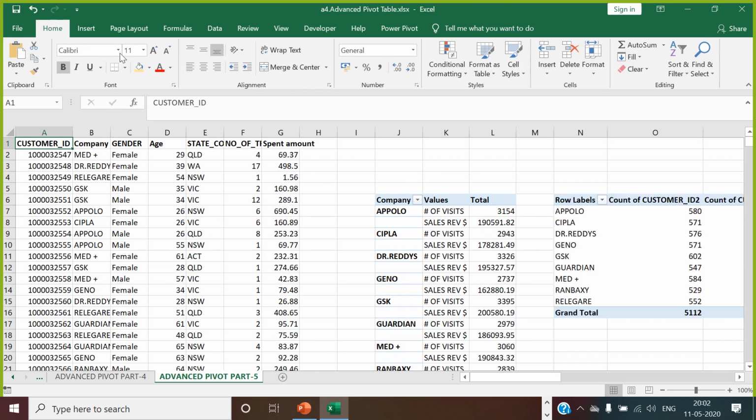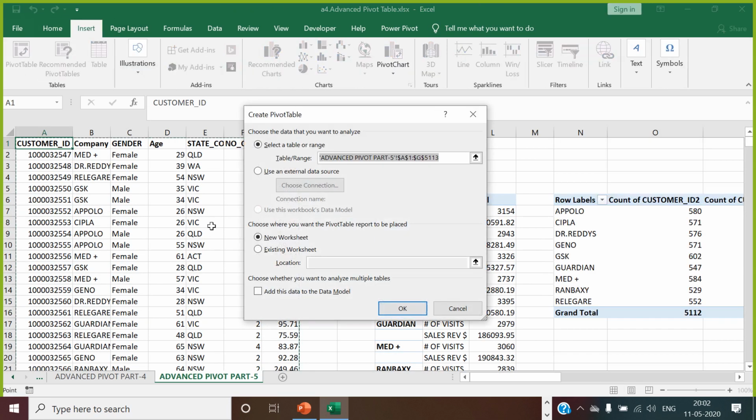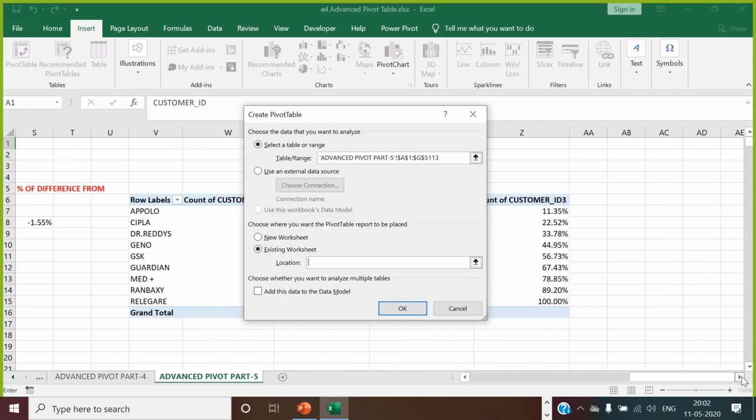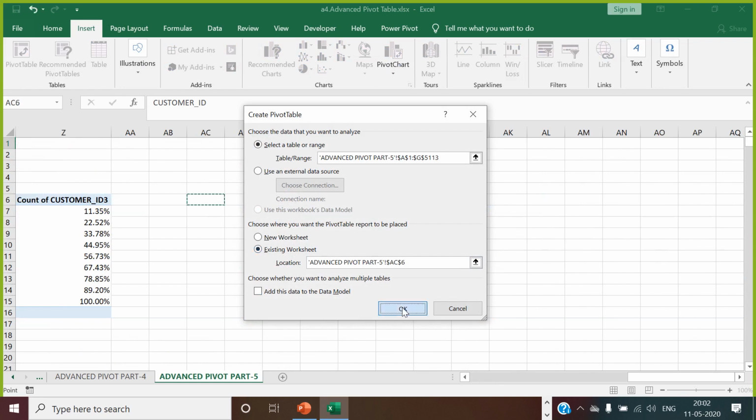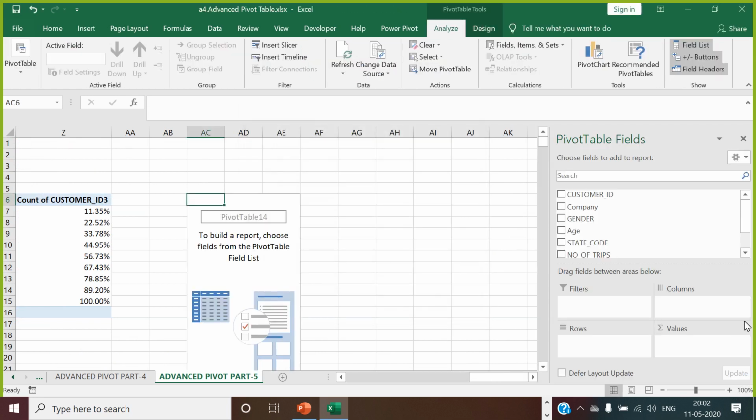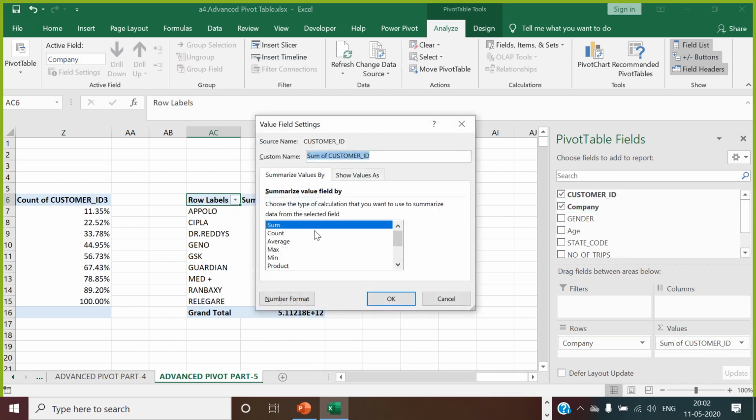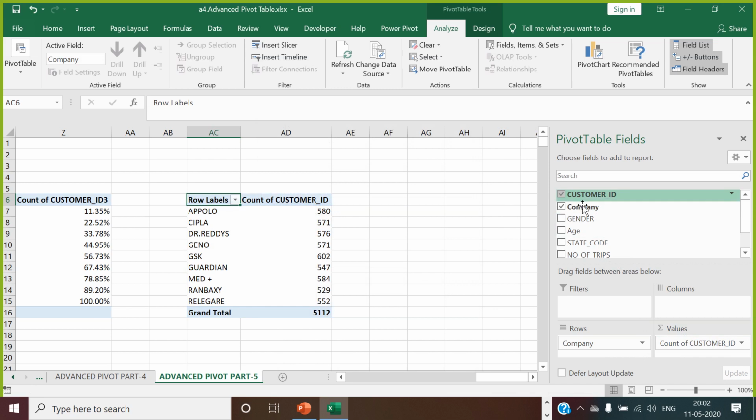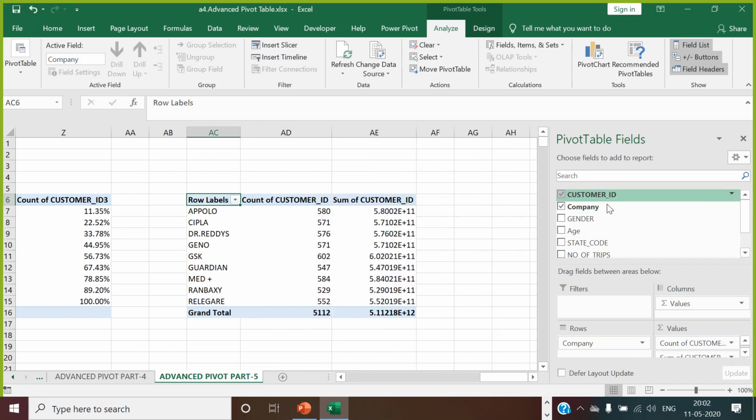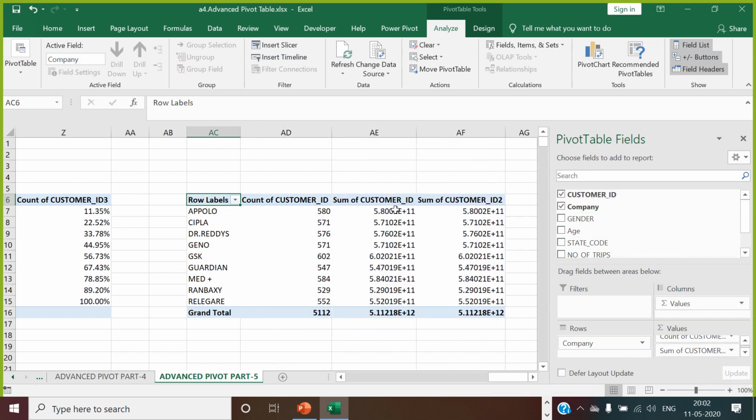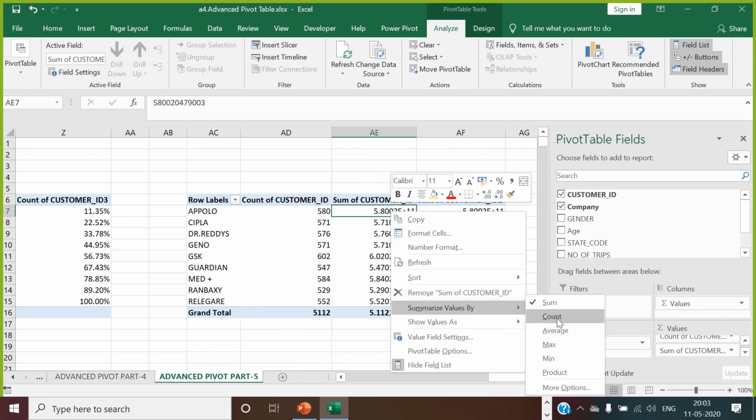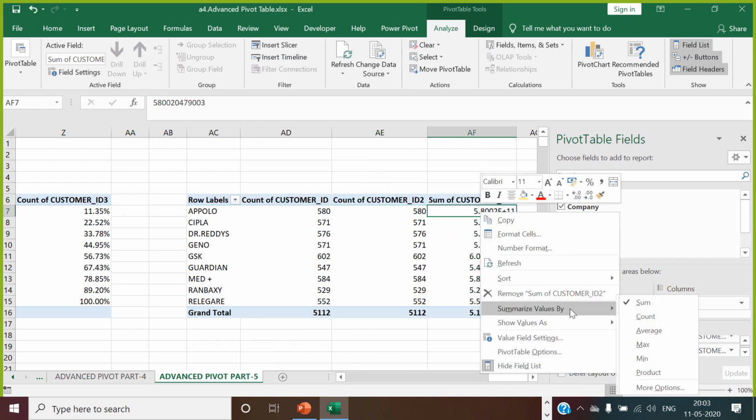Next, I take this data, I go for creating another pivot out of this where I want to make it company wise, with the customer ID given as a count. I bring the customer ID over here multiple times. In this, I say count. I also say count here.